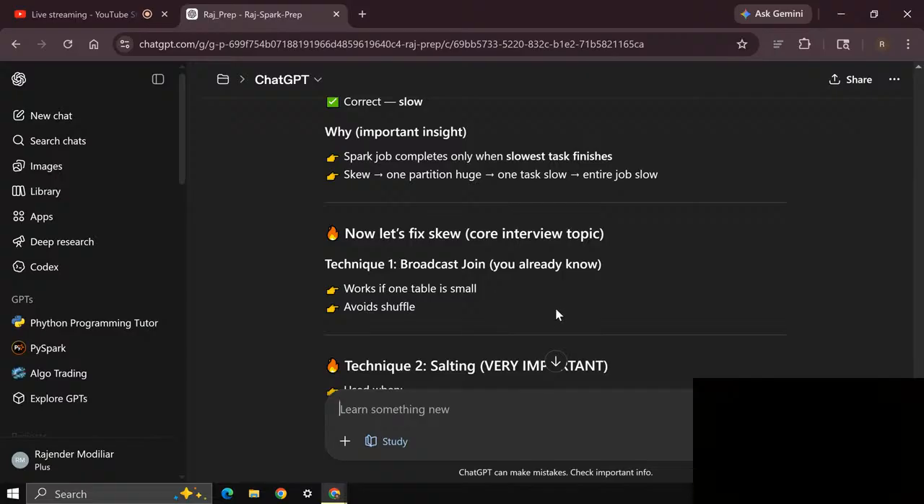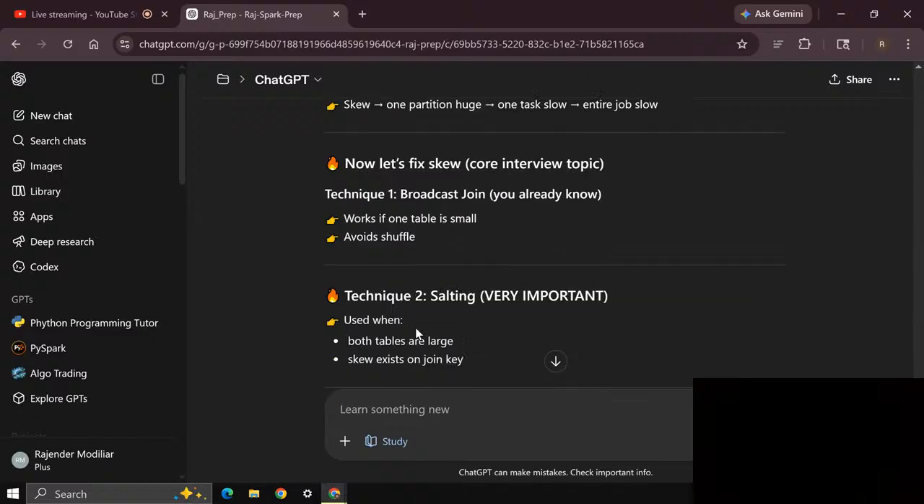Technique one: broadcast join. You already know that. If you need to join a small data set, the data set will be broadcasted, meaning it will be copied directly to each partition so that the join becomes faster. It works if one table is small, and it avoids shuffle.